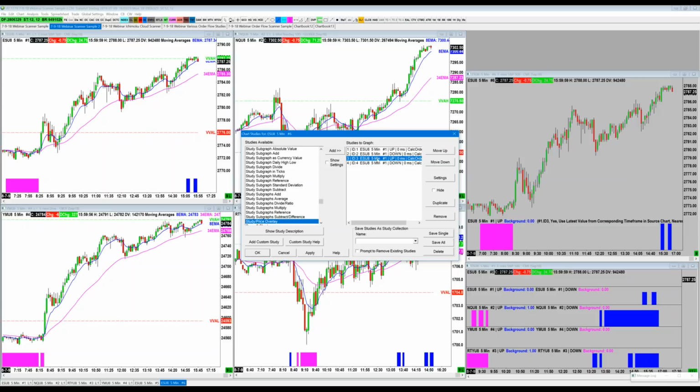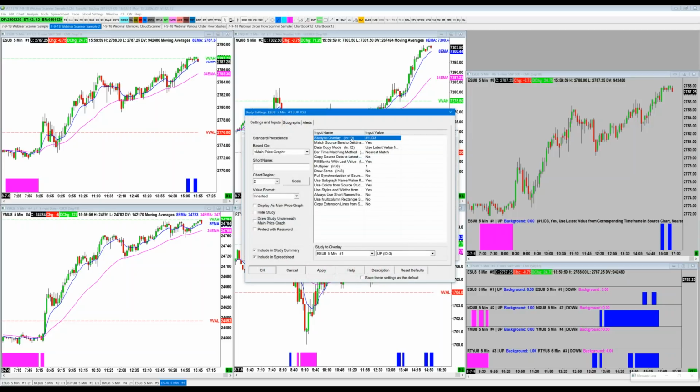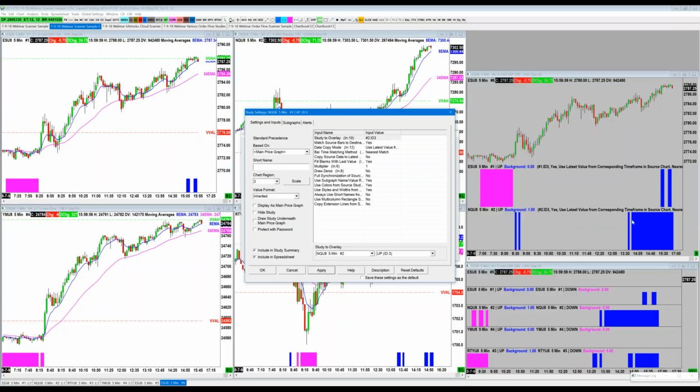So I have this ID number 3 that I just added. You can see the order that they've gone on in here. And I'll go to settings. In this case, we're taking the up study, but we don't want to take the up study again from the S&P. We want to take it from the NASDAQ this time, and we want it in region 3 instead of region 2. So I go like that, push apply, and now we've got the result of the NASDAQ right here.